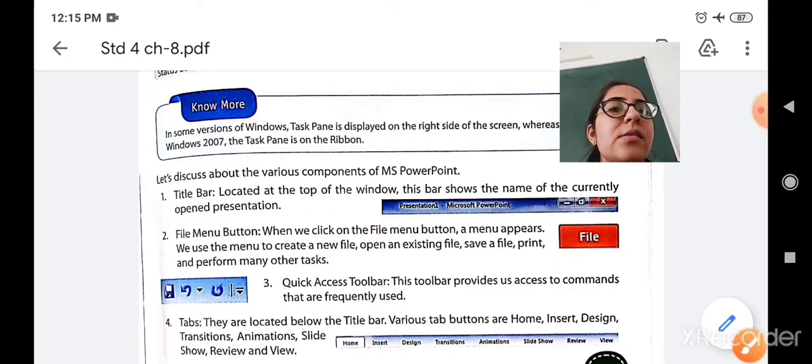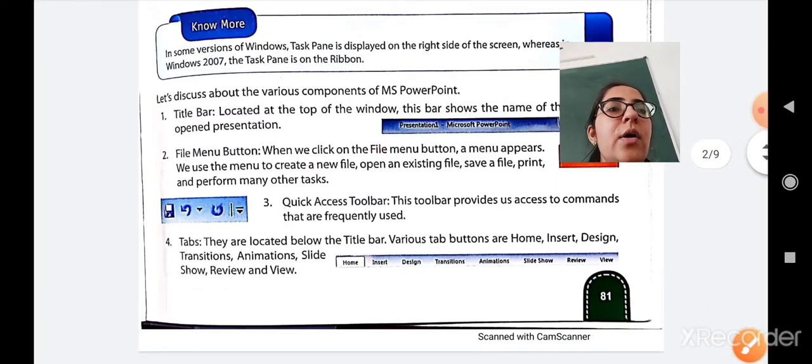Next is the quick access toolbar. This toolbar provides us the access to the commands that are frequently used, like the save button, the undo button, the commands which we use most probably, which is used frequently by us. Those commands are presented on the quick access toolbar.